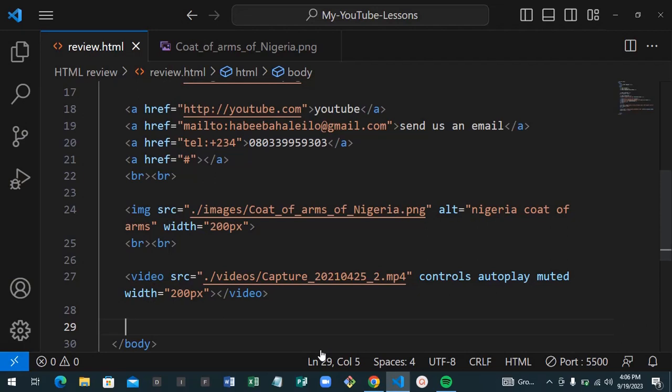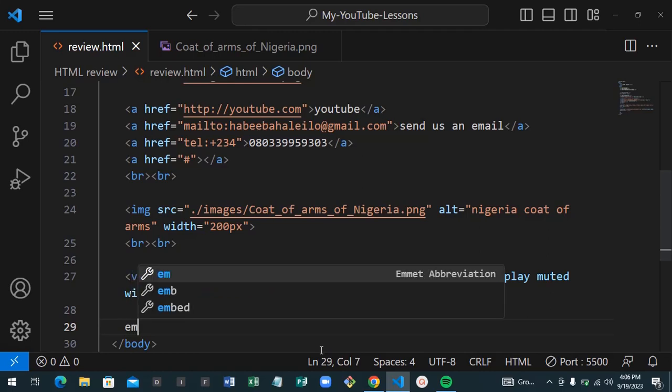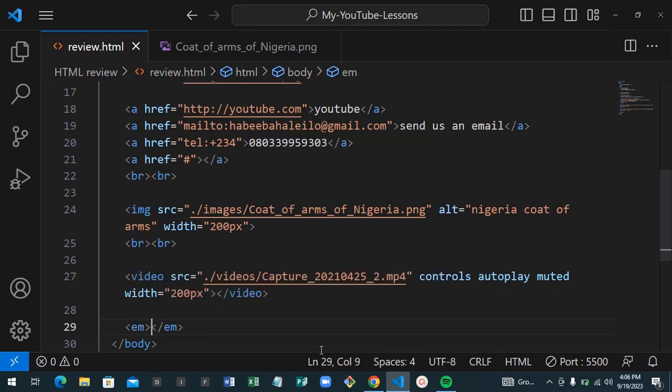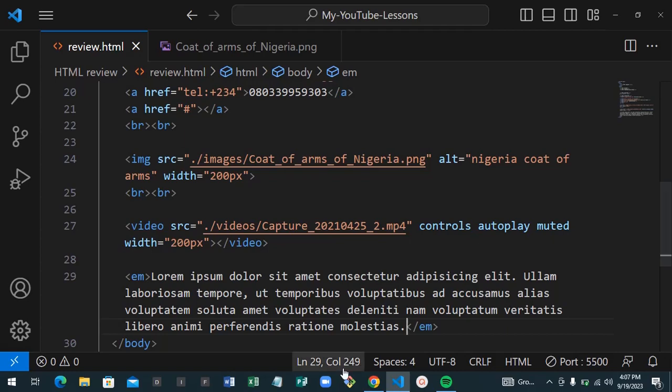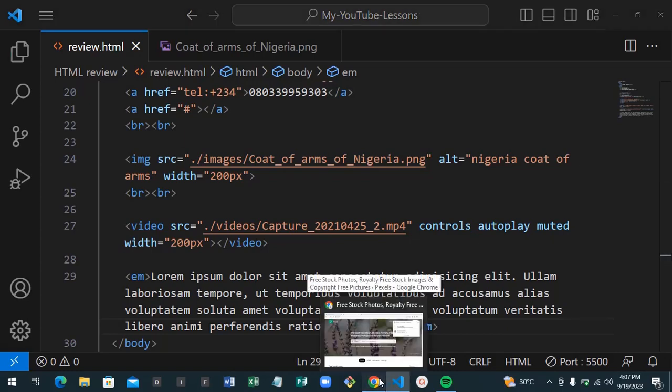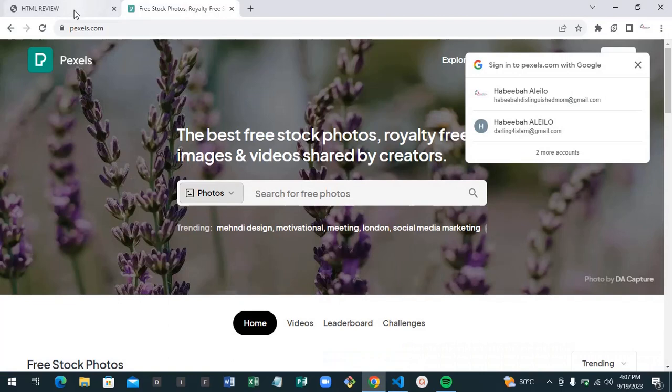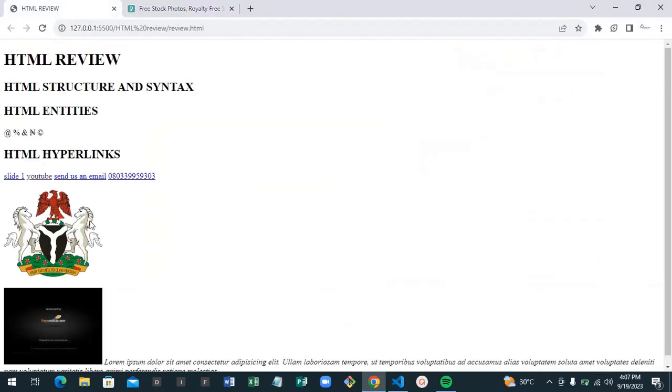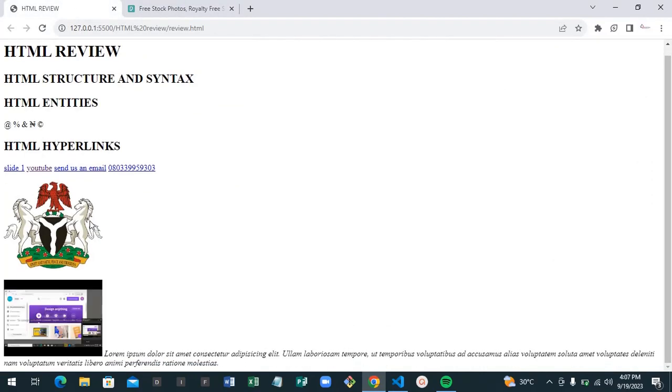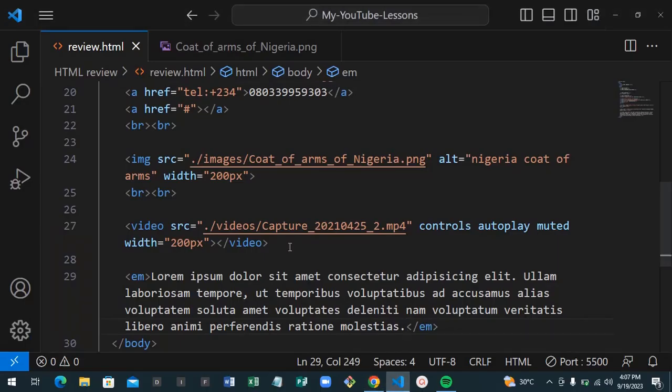Now we'll be moving to text formatting to see different ways we can format our text. I want to believe we are familiar with some of them. This one is to lay emphasis on a statement. So this one now would let this be italicized. Can you see it here? So it is italicized.